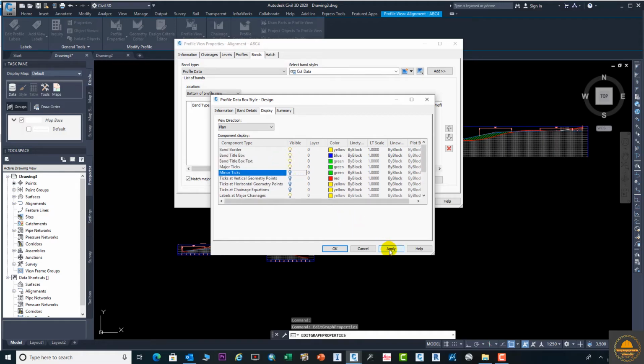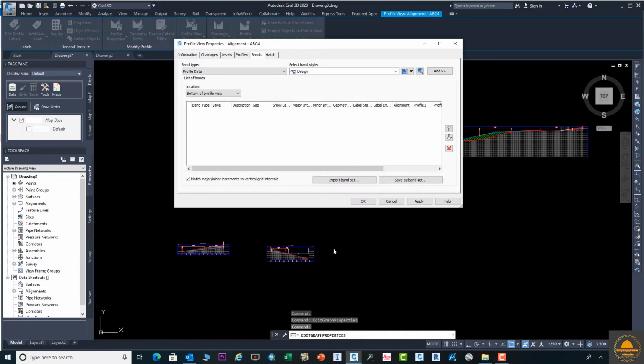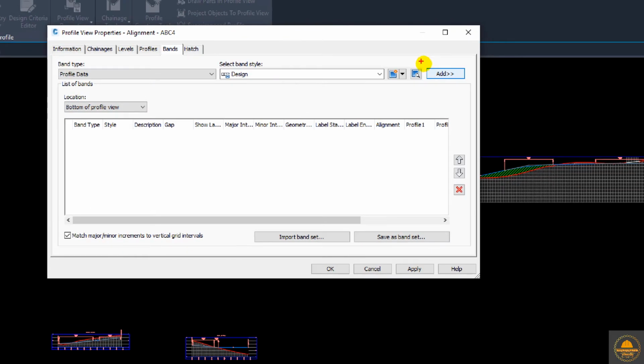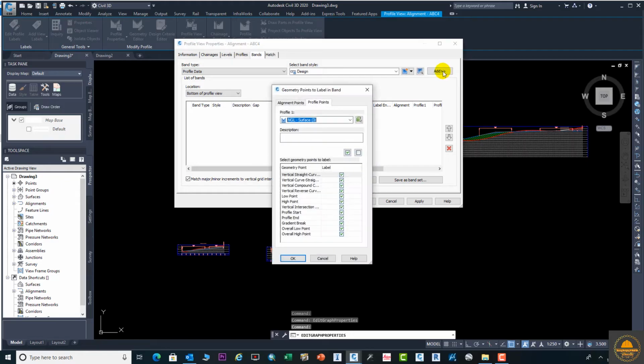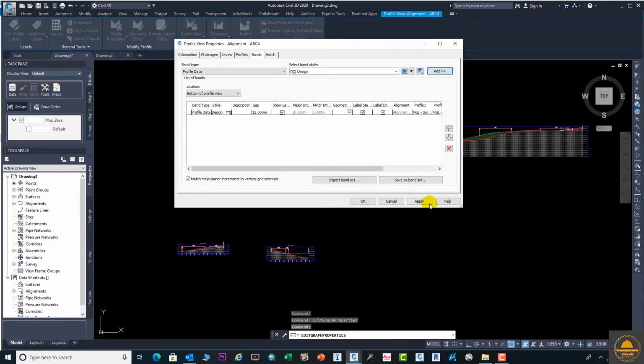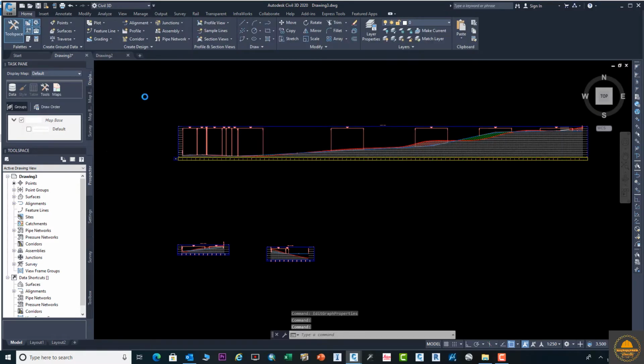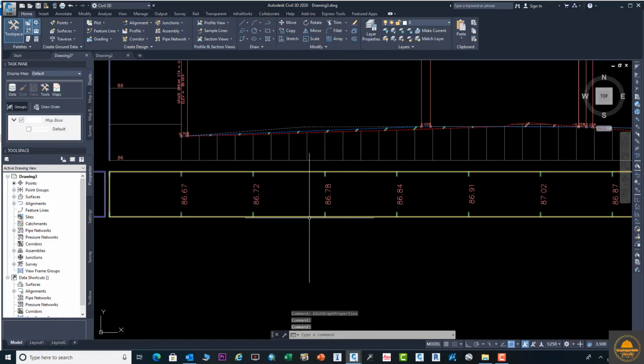From here you need to add this option. Our band is ready, we just need to add it in our profile and apply and okay. So let me just add from here and you need to put this, okay and apply and okay. Now you can see your band is added to your profile. Now your first design band is ready.